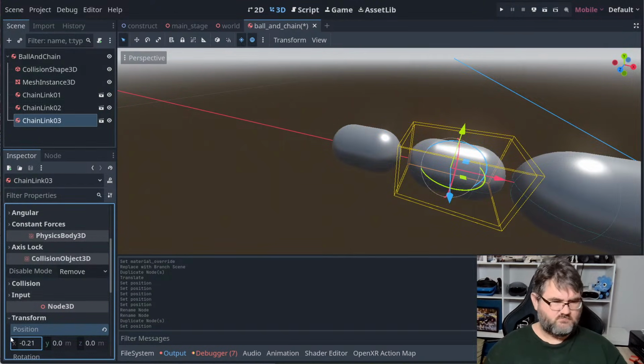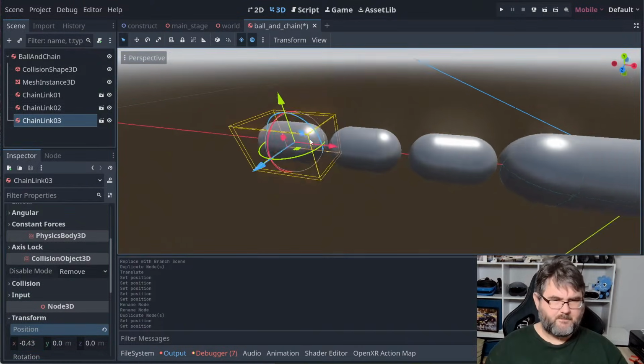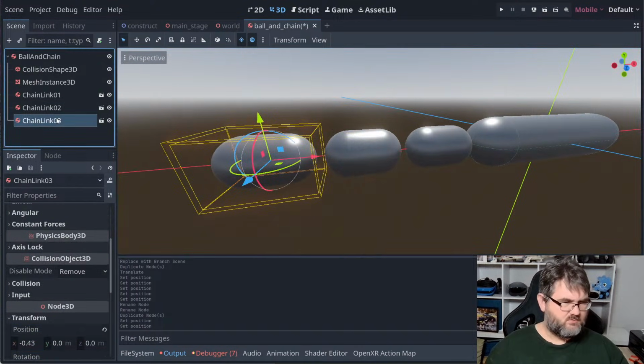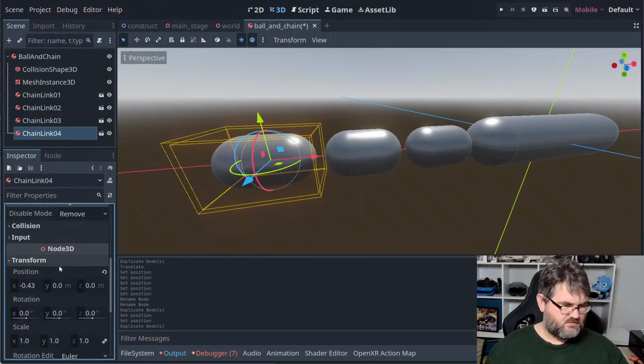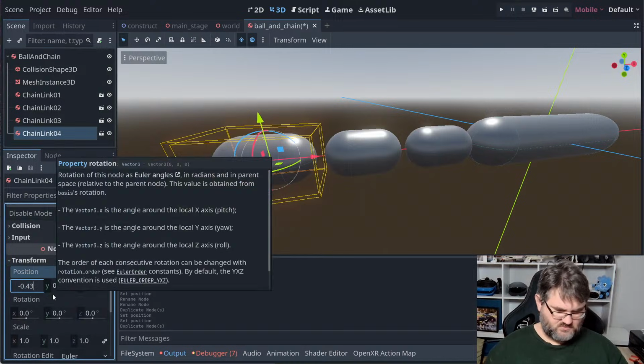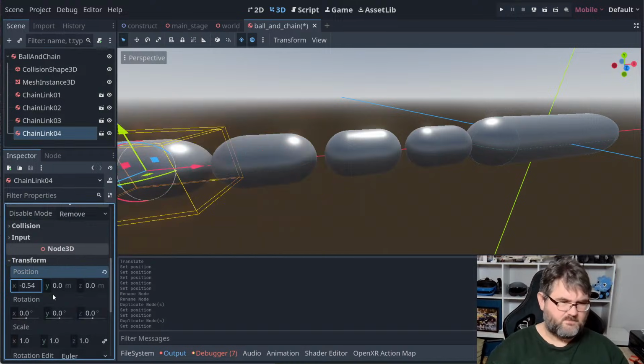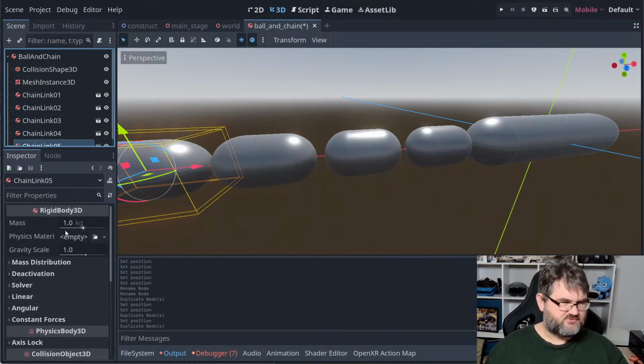There we go. Oh, no. Should have been a minus. There we go. Okay, one more. 0.11. Let's do 5 links. That's probably a nice one.